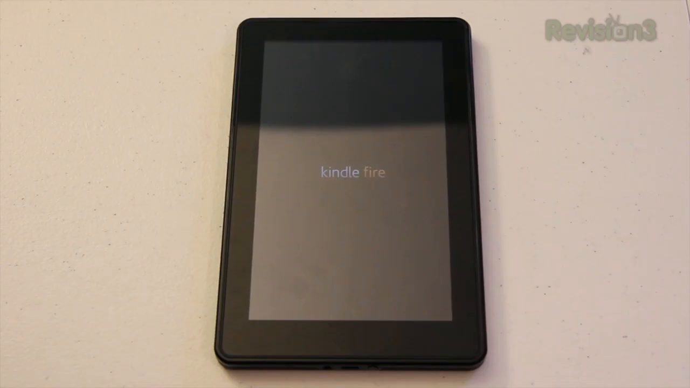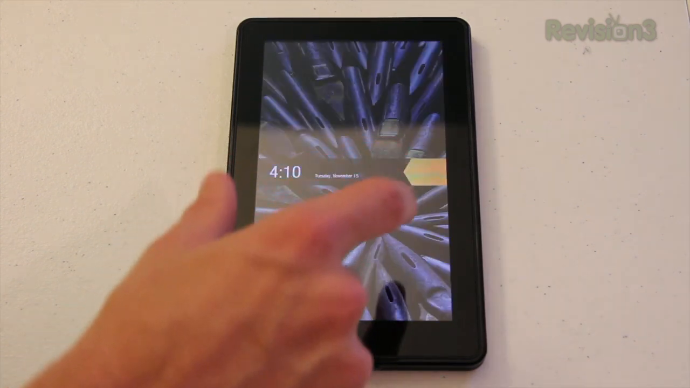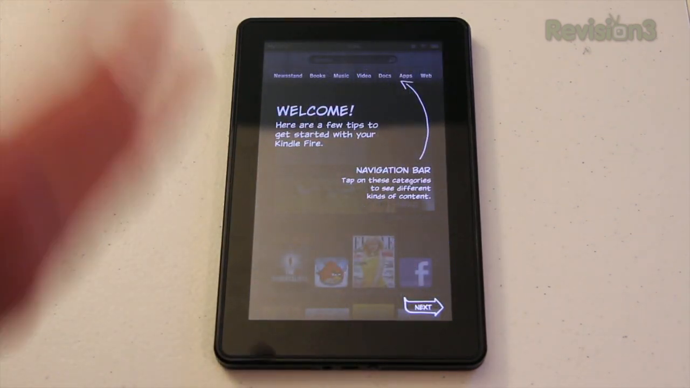All right, it's taken probably 10 minutes to update this thing. So let's see if it's finally turning on now so I can use it. Not happy about that. One of my first impressions is that it took forever to update this thing. All right, let's cancel that. Swipe, and there we go. Welcome.